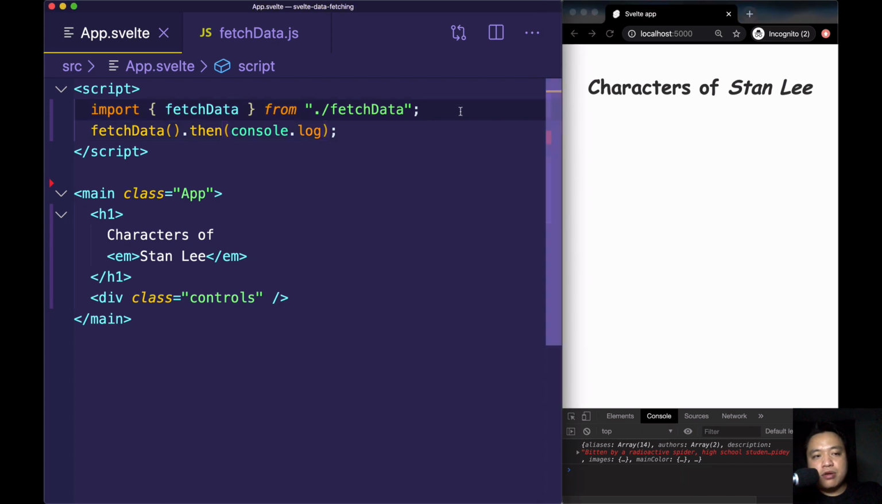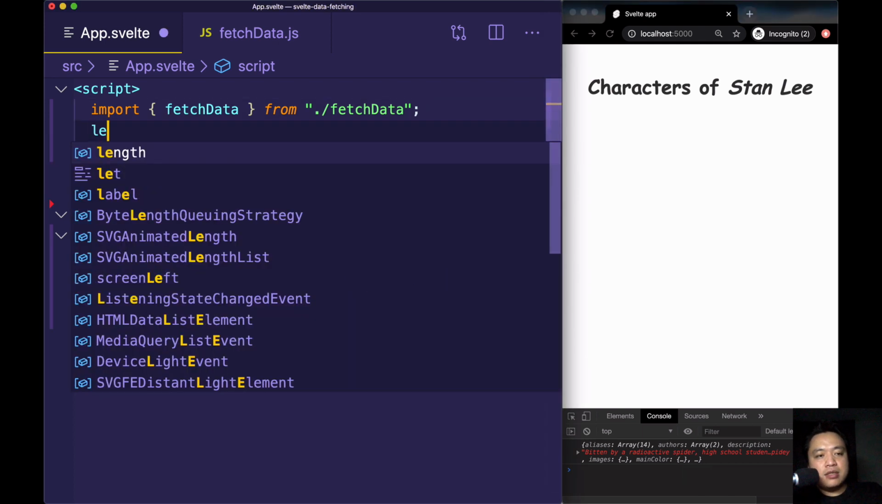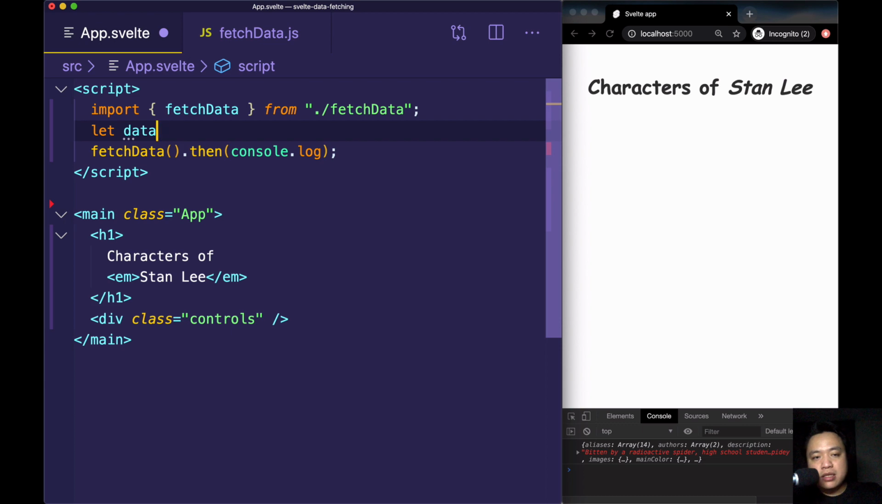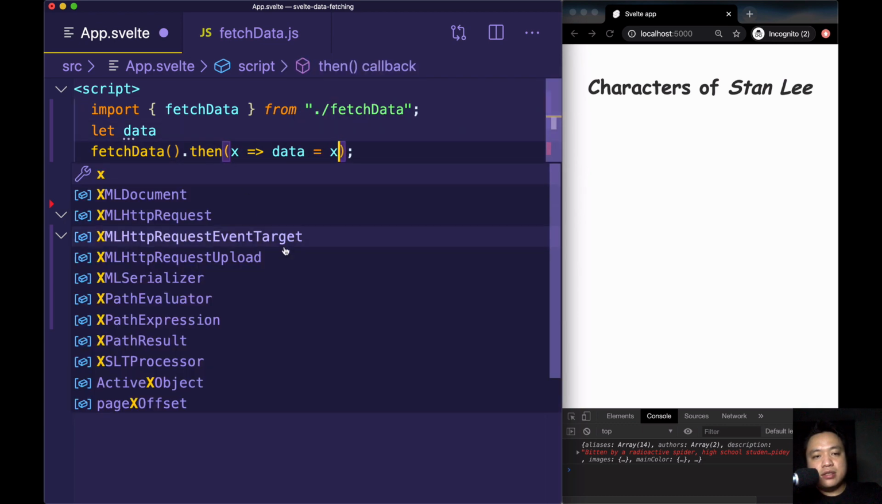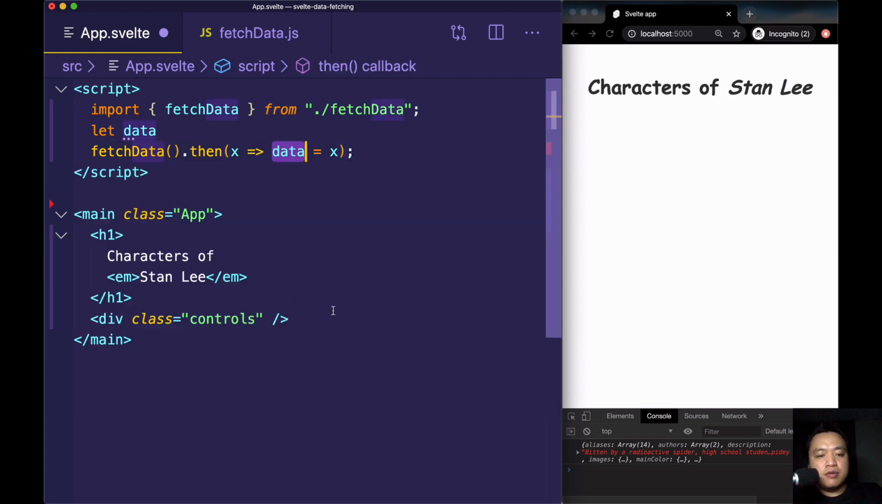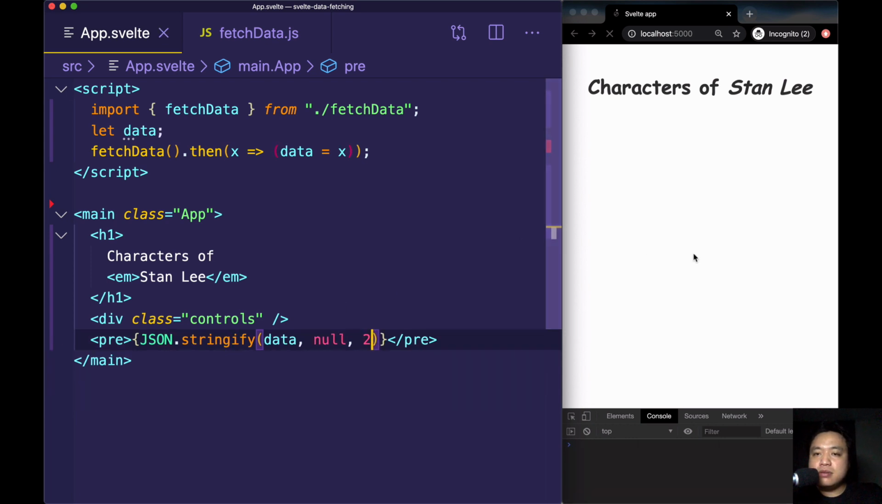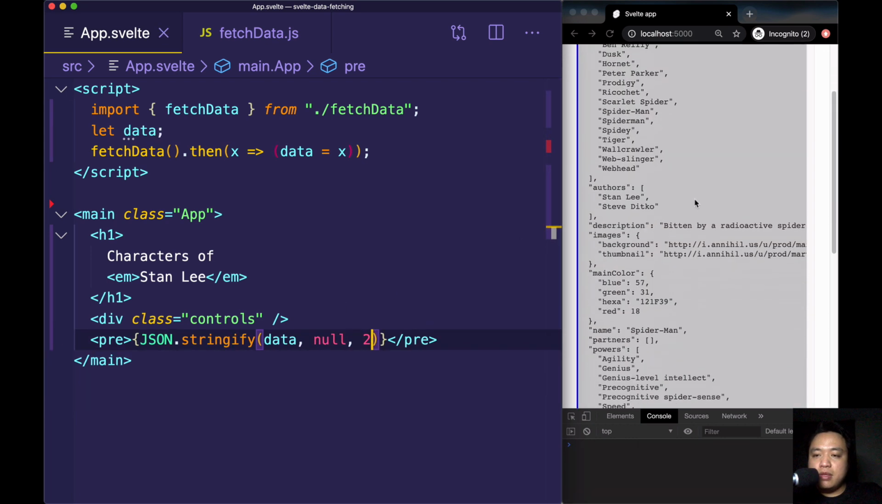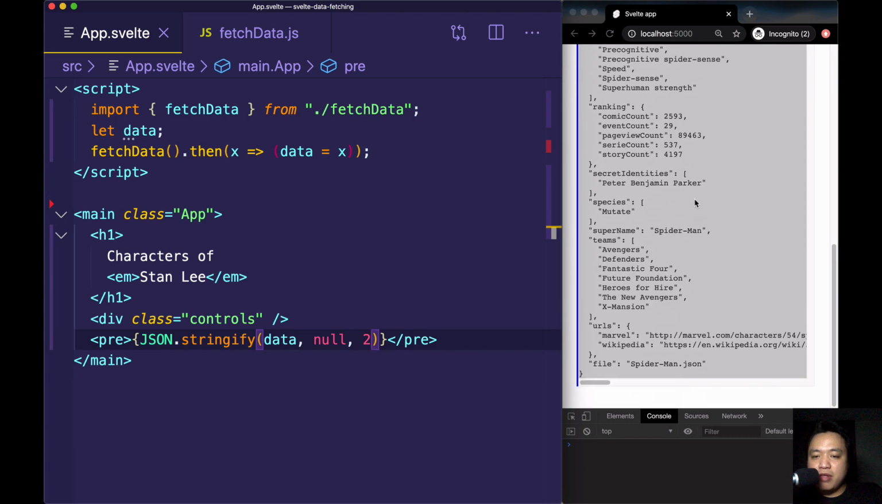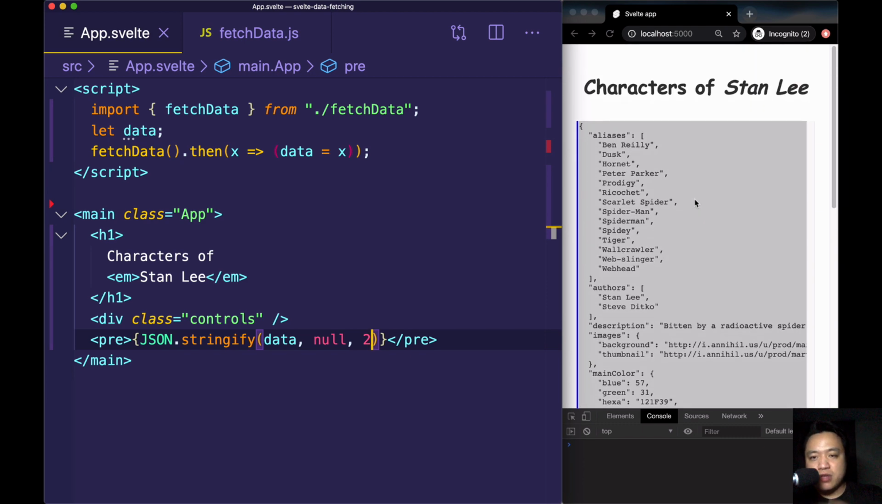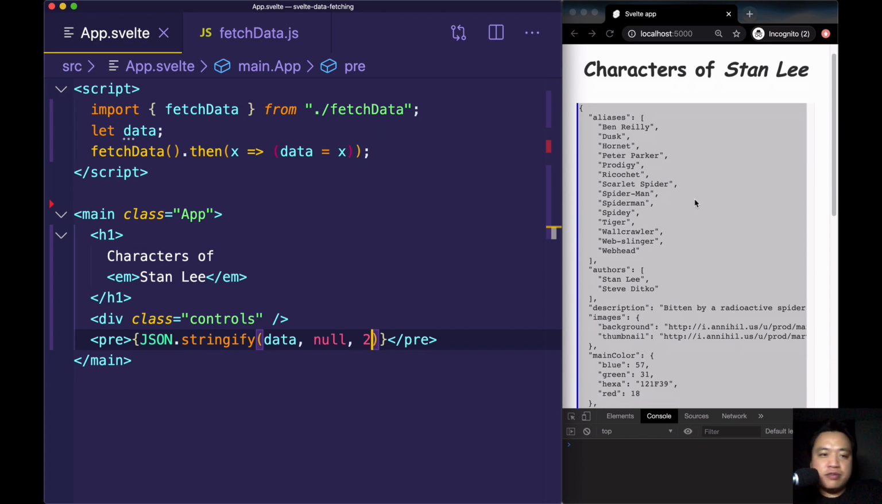So now we actually need to show it on screen. So we'll just say something like let data is blank, and when this data comes back in here, we'll assign that to our data variable, and then we'll show the data variable in, for example, a pre tag. I'm going to JSON format it because it's just a nice way to show data. Okay, there was the brief undefined period, but now we have all the details of Spider-Man, which is the first and most popular character of Stan Lee.